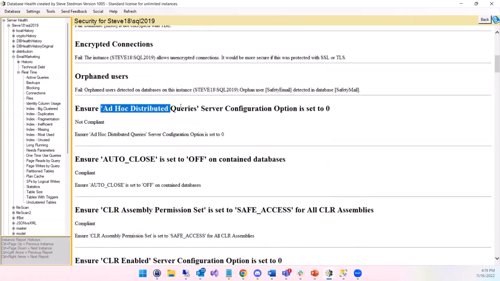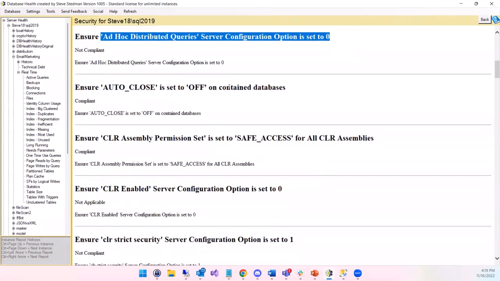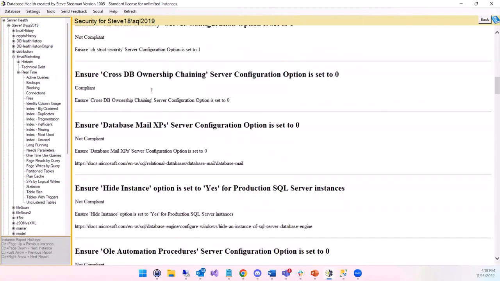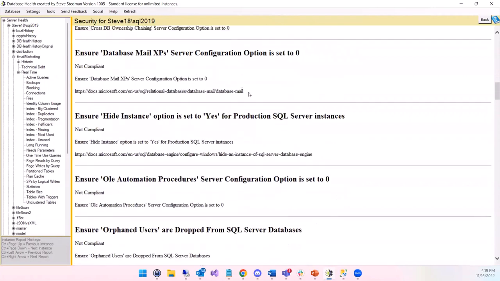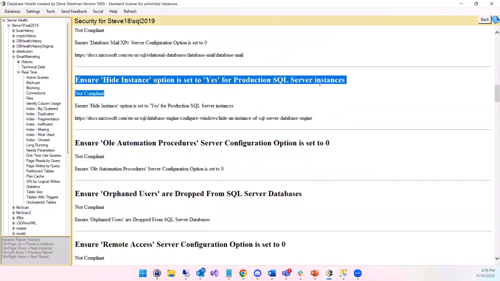Ad hoc distributed queries is set to 0. That's an important one to set to 0 to prevent remote procedure calls from calling into your server. Ensure auto close is set to off on contained databases. These are just a number of different checks here, and for some of them I've included links to more detail. Things like ensure that the hide instance option is set to yes for production SQL Servers. That makes it a little bit harder for some bad actor who gets into your environment to scan and find all of your SQL Servers.